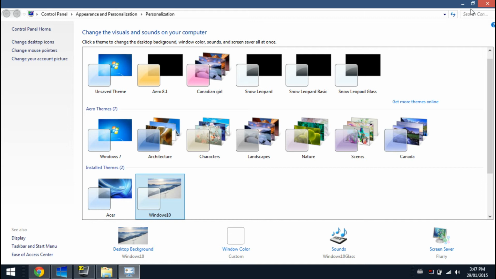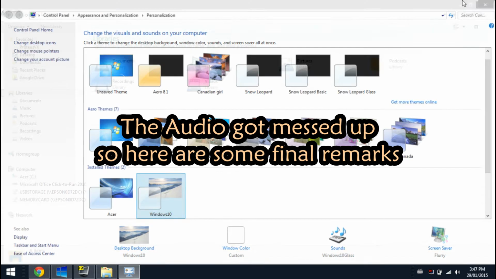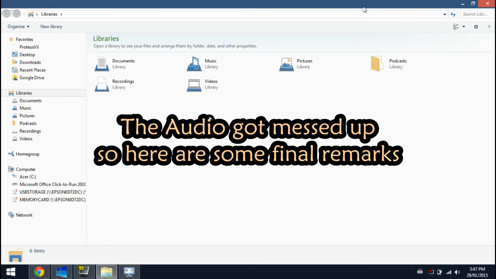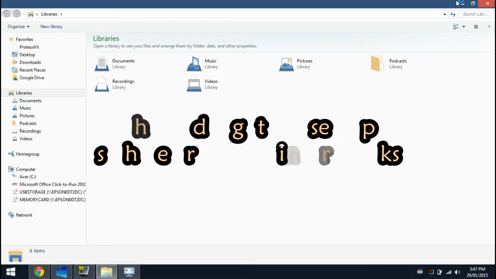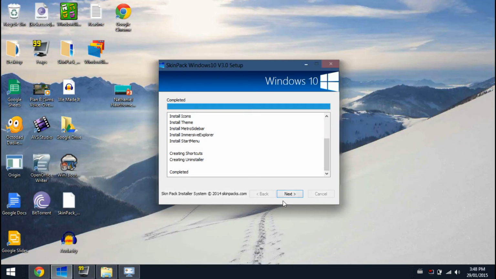I'm actually really excited to take a look. It was at this point in the video where my audio got all really slow. So here are some final remarks on the Windows 10 theme for Windows 7, 8, and 8.1 users. Overall, it looked exactly like the picture, which I was very satisfied about, and it had a few lags, but that was probably due to the fact that I was recording my screen at the time.